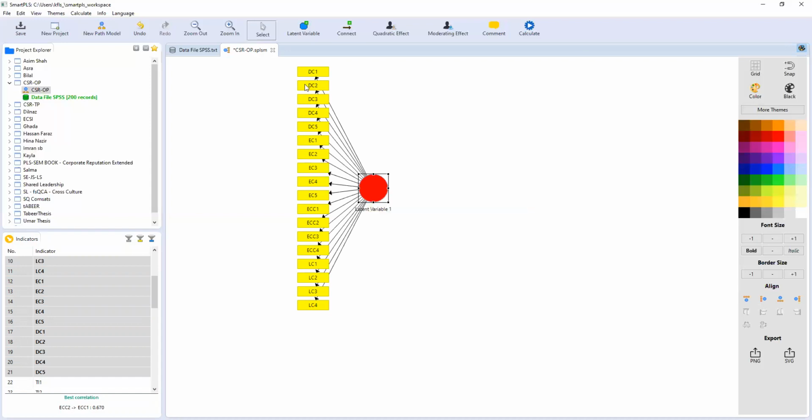So what do reflective indicators mean? If I remove any one of them, this will not lead to issues of content validity, because CSR is reflected in all of these items. So the only way these items are deleted is once they fail to represent the underlying construct. But we will come back to that later.